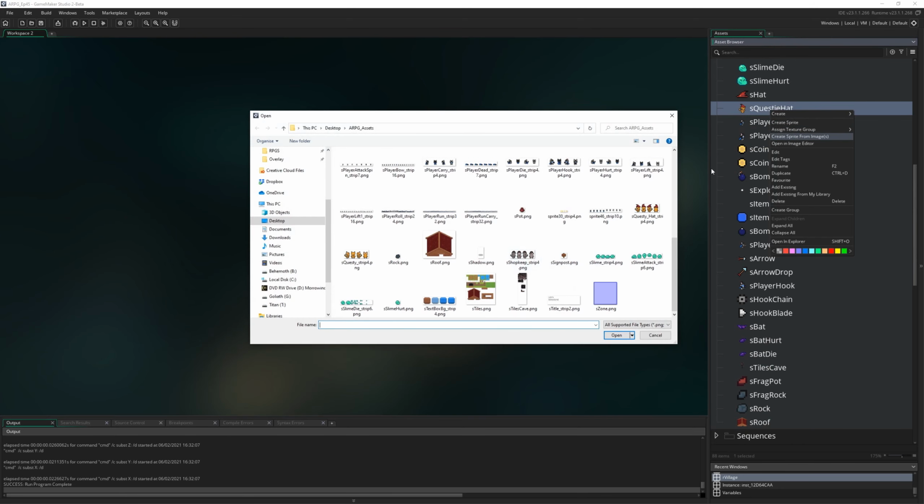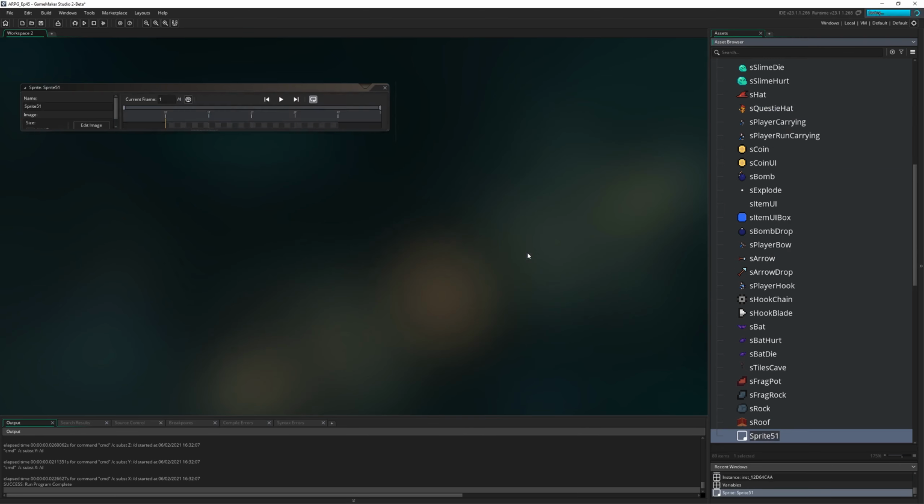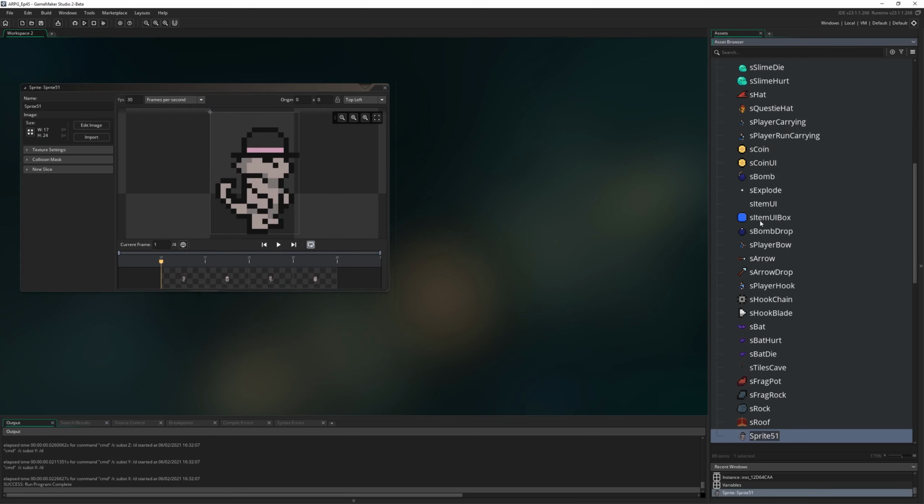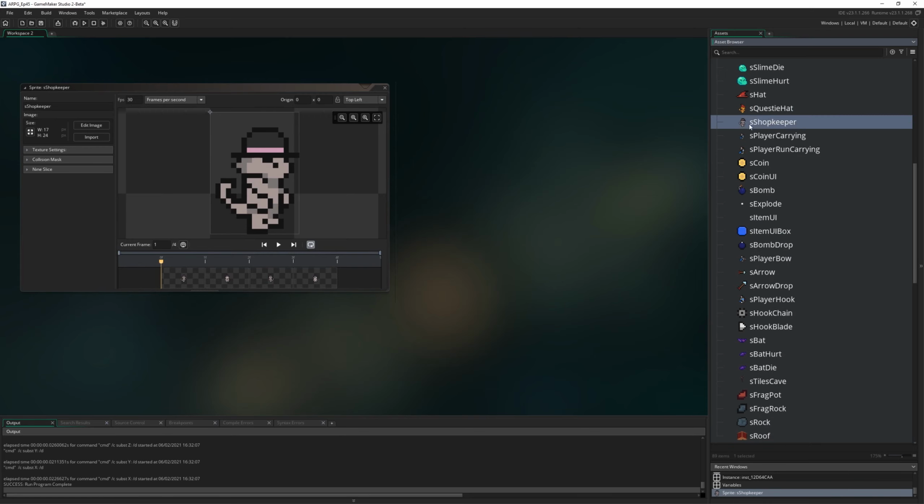Does that actually matter? I've never actually noticed. I've always done it thinking it'll come in afterwards. But if I bring that in, no, it brings them in at the bottom anyway. I don't know why I bother doing that. S shopkeeper. And then we're going to drag him up to where that is.